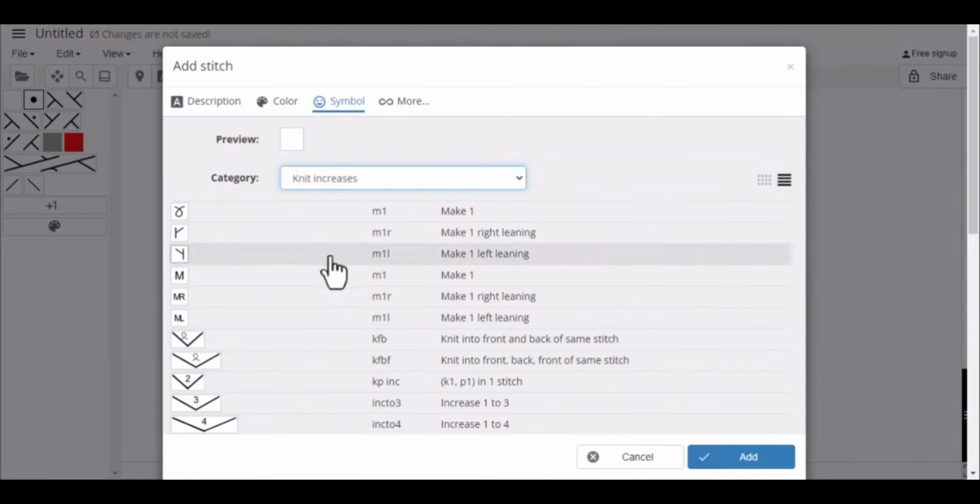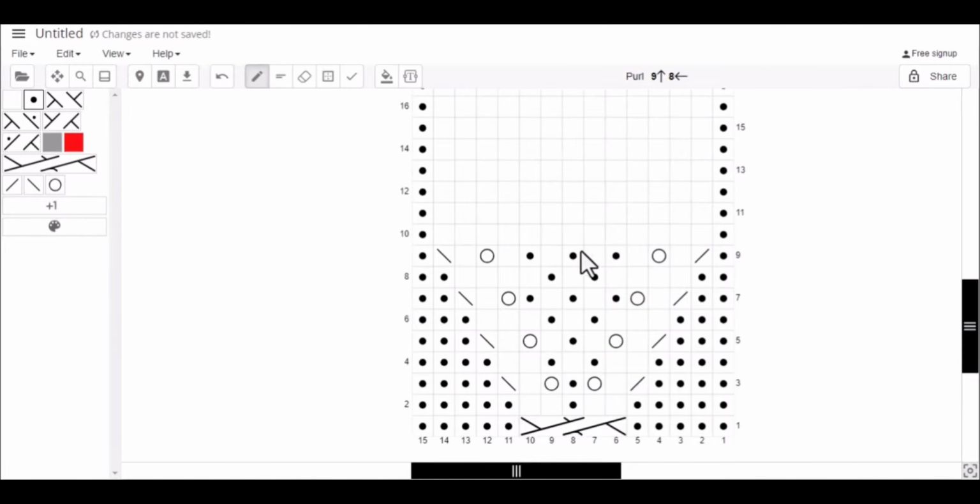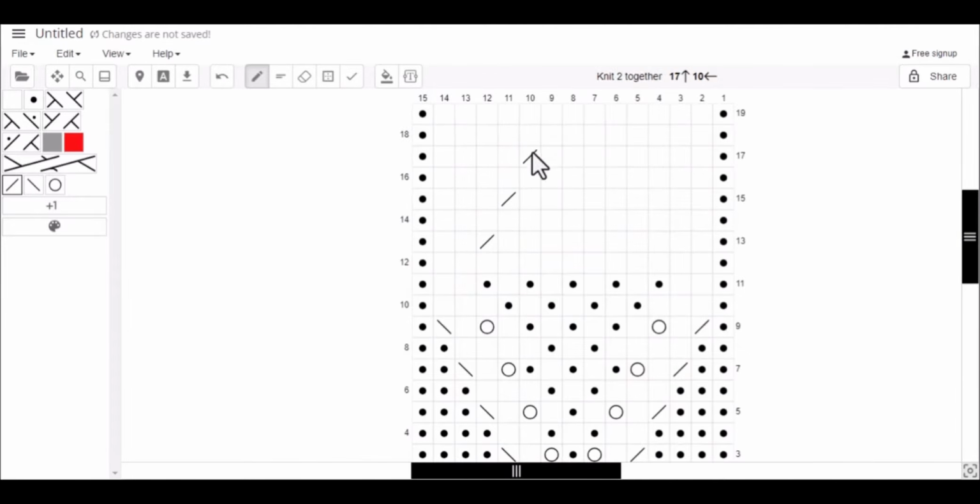Now, let's talk about some of those advanced features that you get with the premium version. For example, you can work with much larger grids, up to 1000 by 1000, which is really helpful for more complex designs. You can also use up to 200 unique colours or symbols in a single chart, which is great if you're working with something very intricate. Another useful feature is error checking, which helps ensure that your chart is accurate before you start knitting.